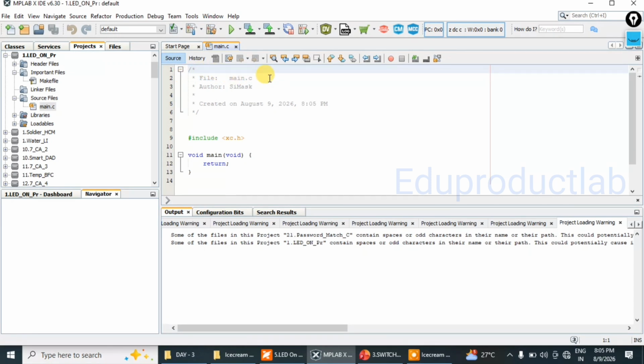The file name is main.c, the author, then created on August 9, 2026, 8:05 PM. The time also matches. So when you create main.c, the date the file was created and the time it was generated are everything mentioned. Then there is #include xc.h, then the void main function comes by default.